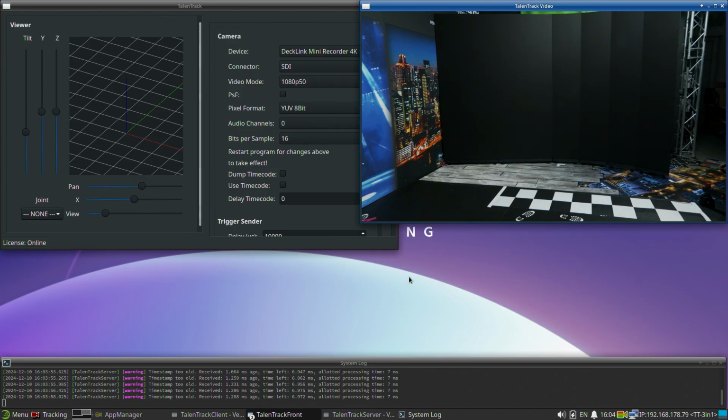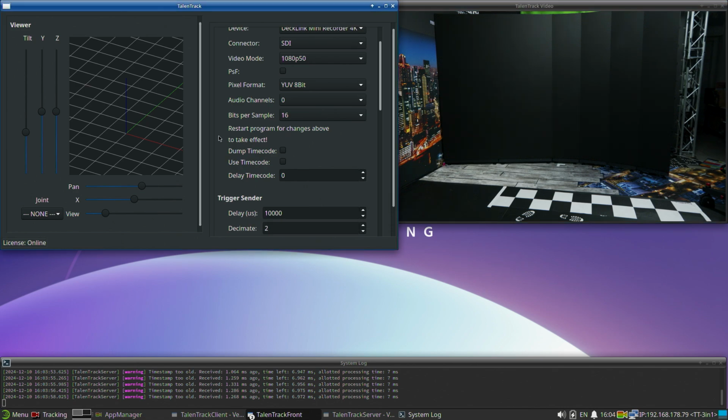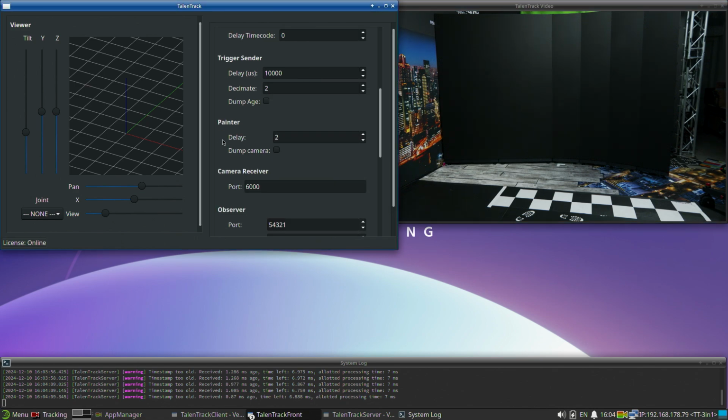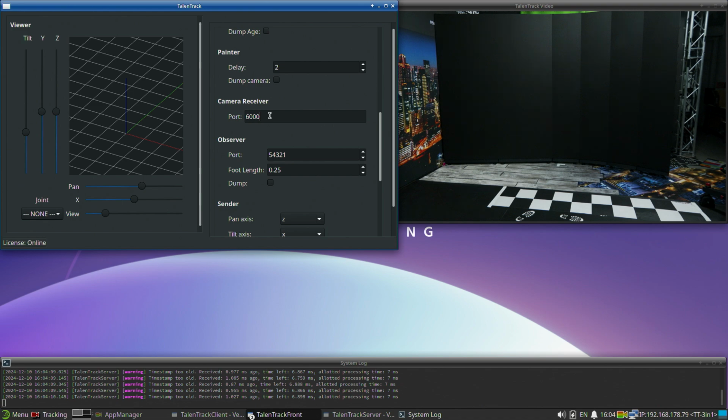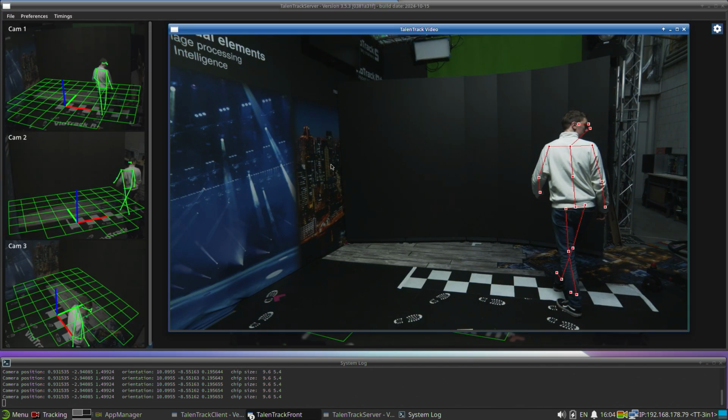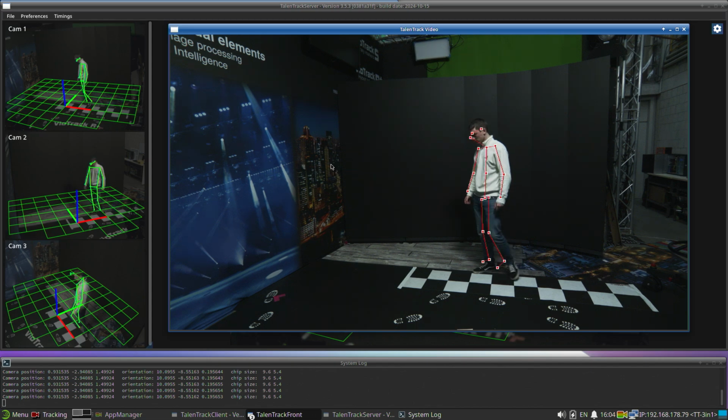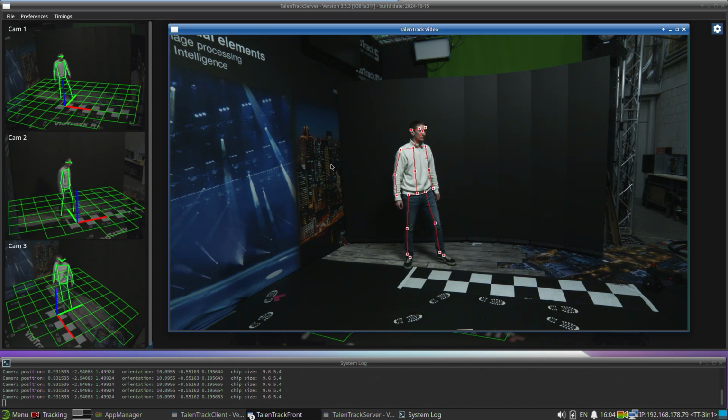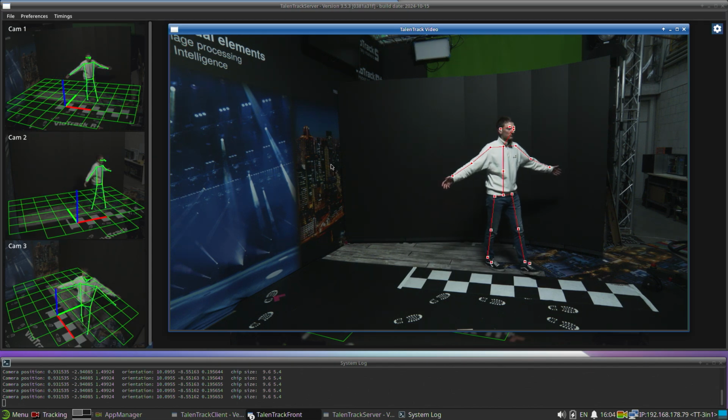When working in conjunction with a Pixotope camera tracking system, TalenTrack can receive the camera tracking data. Simply type in the port that the camera tracking system is sending the tracking data to into the camera receiver port field. The incoming data can be printed into the system log by activating Dump Camera. When this is set up, the talent skeleton will be displayed in the video window. This allows further control over the alignment between the camera tracking and the talent tracking.